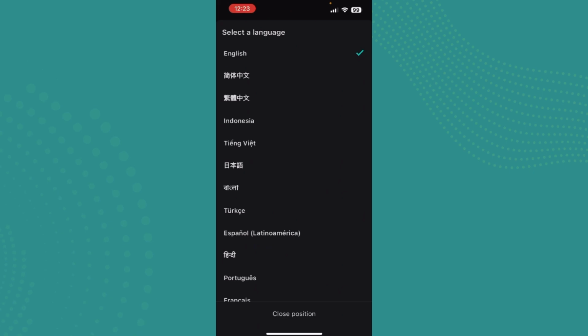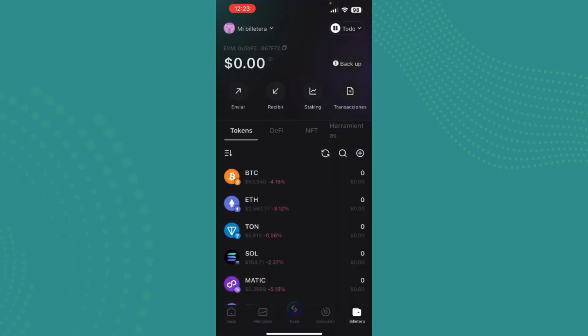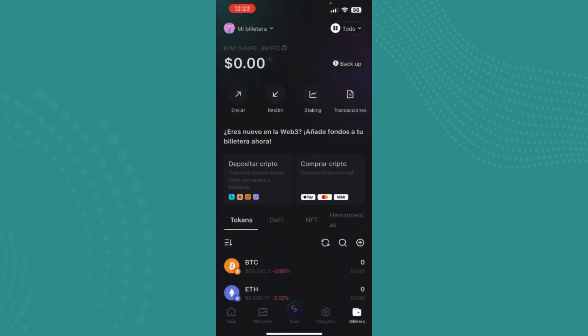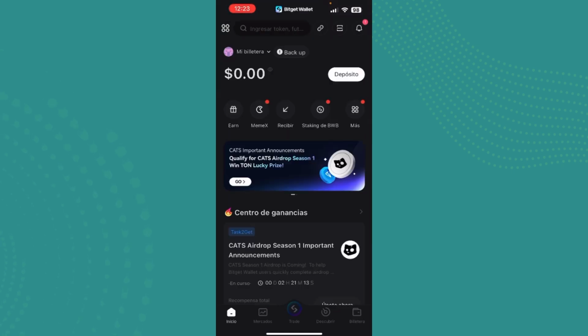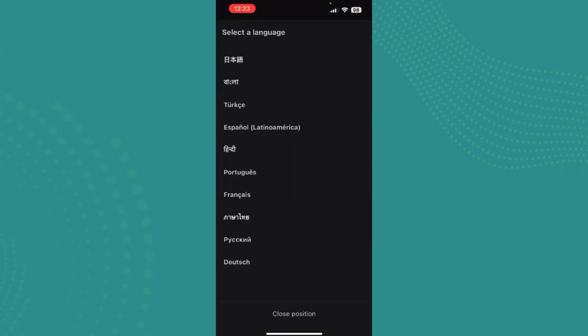So let's say I'm going to choose Spanish over here, and as you guys can see, Bitget now has a Spanish language. So guys, that's how you change language in your Bitget account.